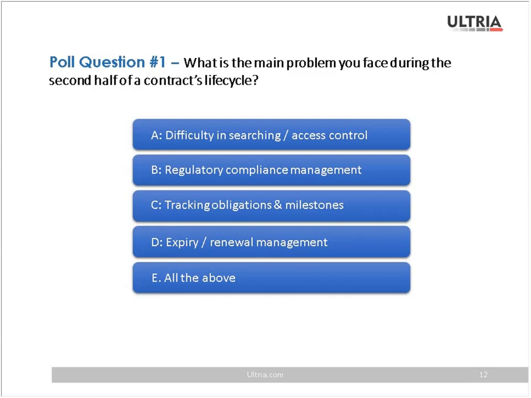Now, it looks like we've had our poll open for a very long time. I'm going to ask our fine hosts to go ahead and close the poll in another 15 seconds. A, difficulty in searching. B, regulatory compliance. C, obligation and milestone tracking. D, renewal and expiry management. E, all of the above. And I'll ask our host to push these out.